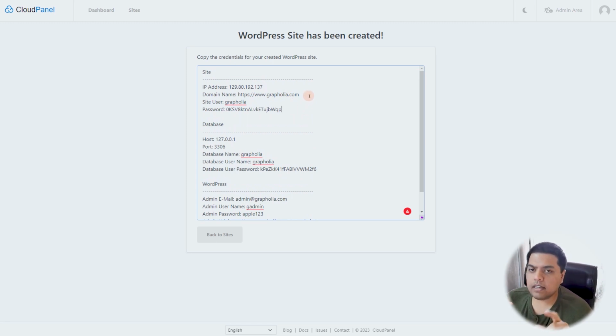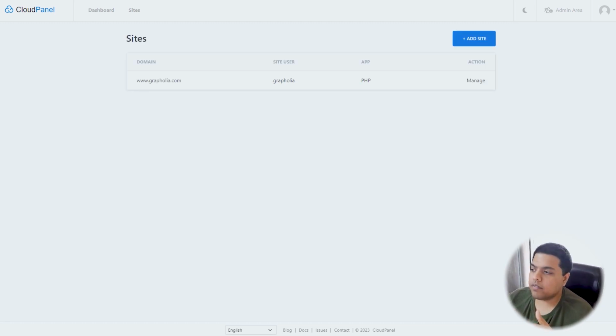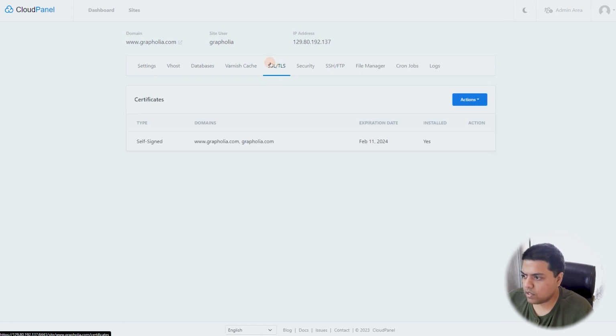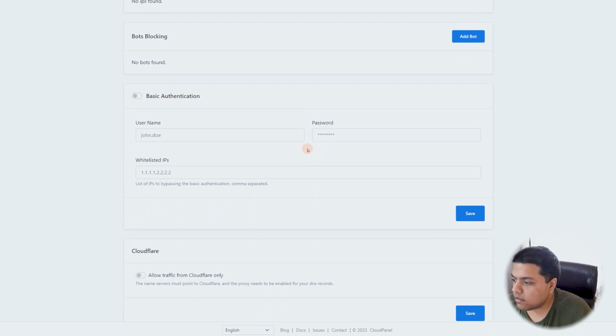Let's connect our domain, register the domain to our server. So here we're back to the dashboard, and here we have our sites available, which is grapholia.com. I've set it over here, and you can manage it from here. So click it, and then these will be all the things inside it, which is vhost, database, all these things you don't have to really worry about for now. We have to put the SSL. So we'll do it once we connect the domain, and then there's security.